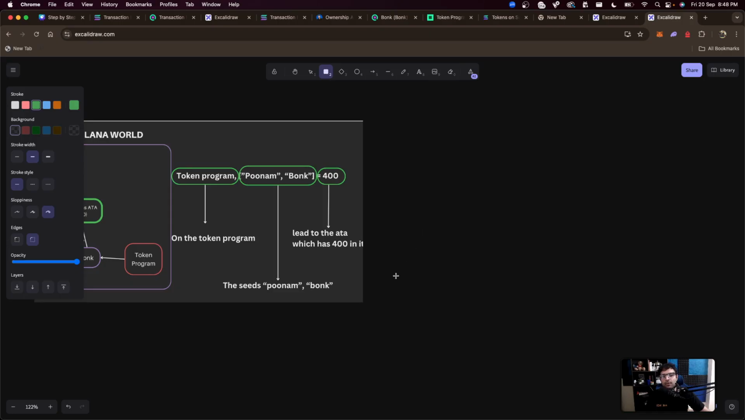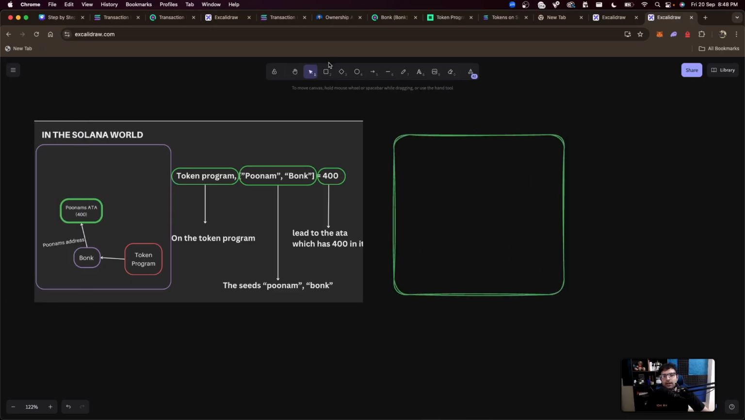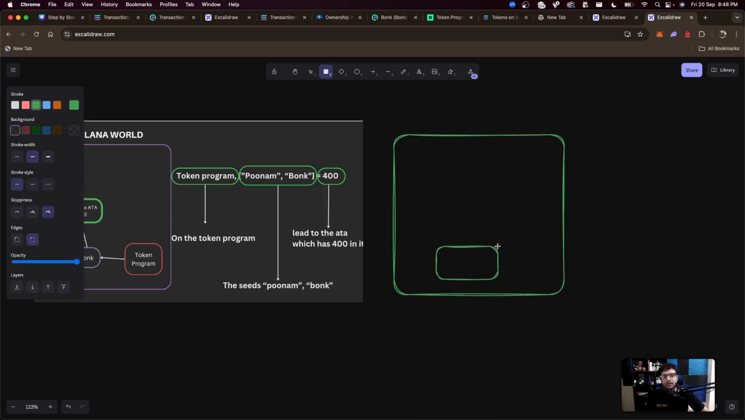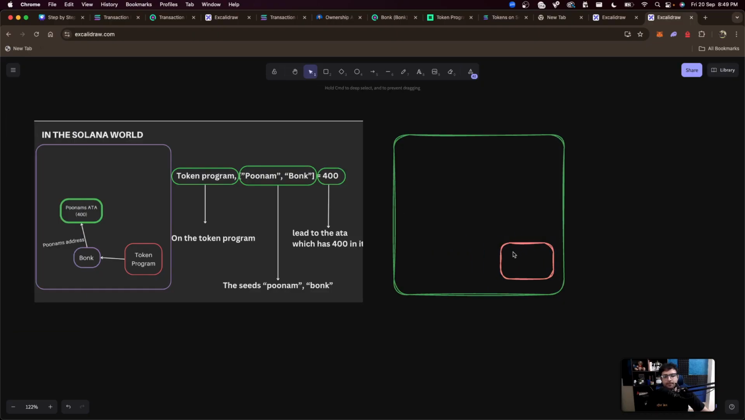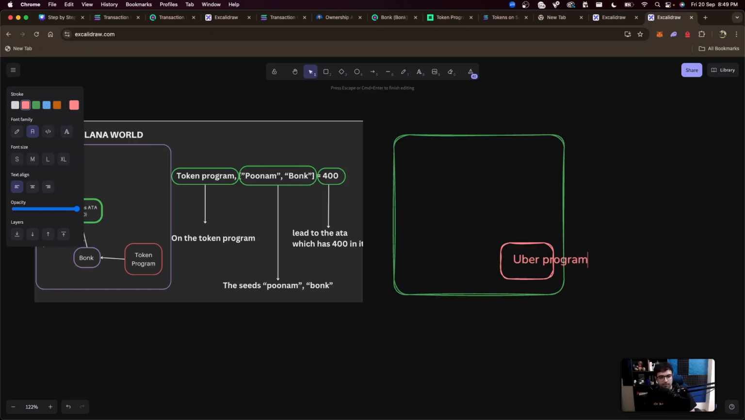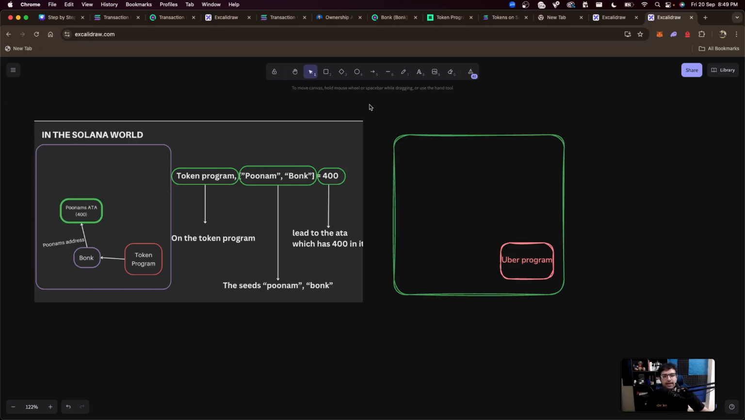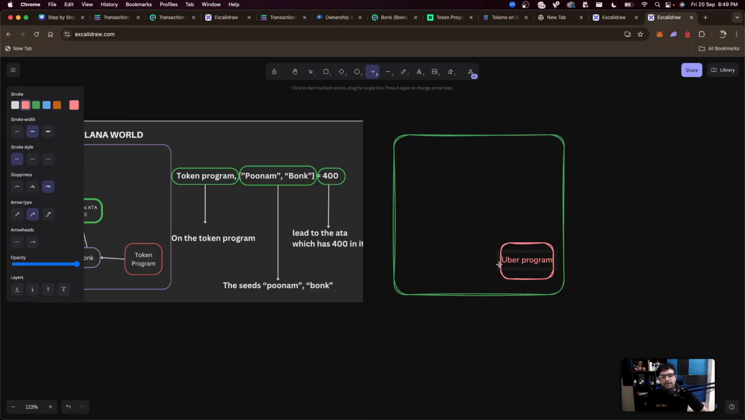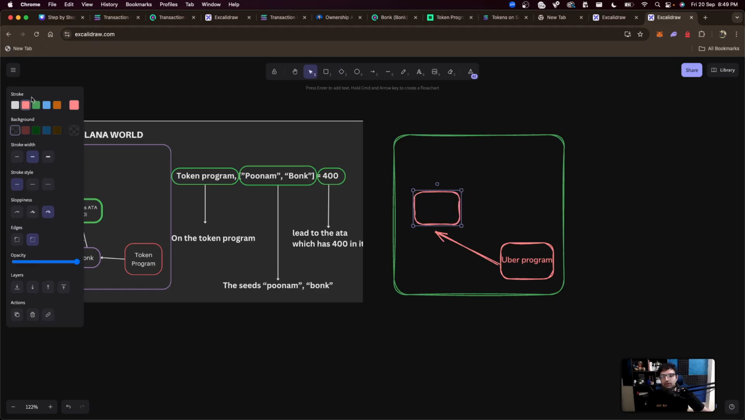In case of our Uber program, what would it look like? In case of our Uber program, it looks something like this. This will be the Uber program. Let me mark this in red. This is our Uber program. Anytime a user signs up on our website, we will create a new PDA. We will derive a new PDA for them. Let's say green accounts are PDAs.